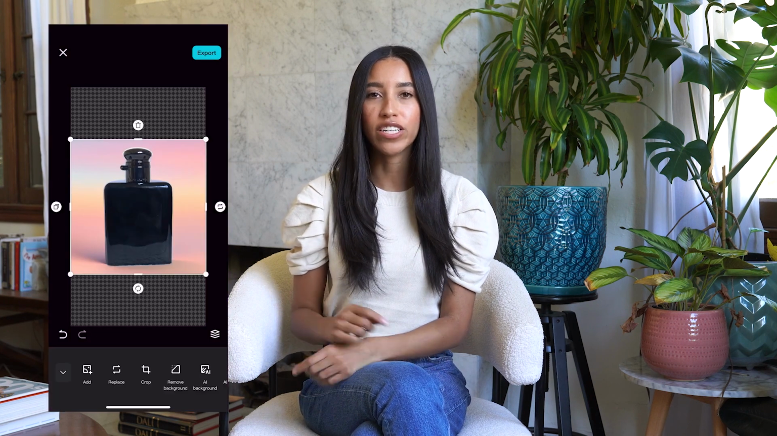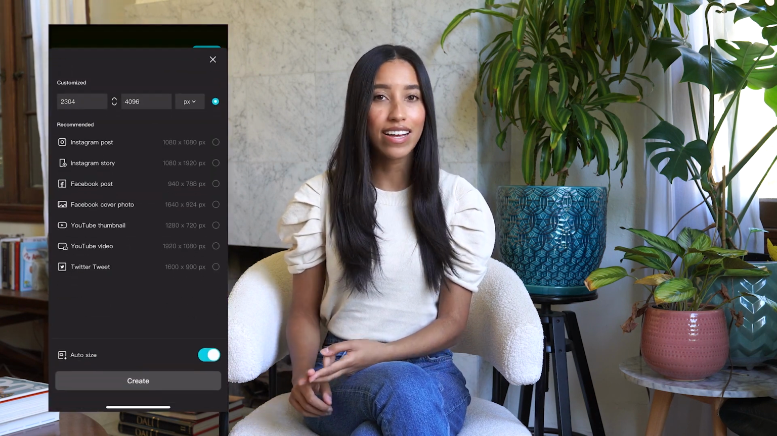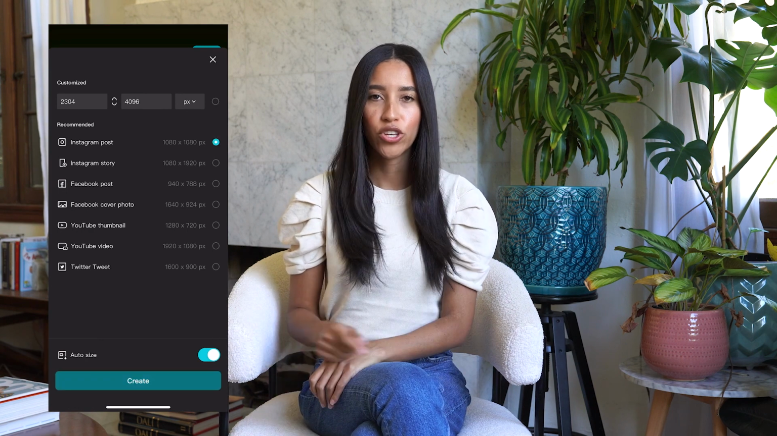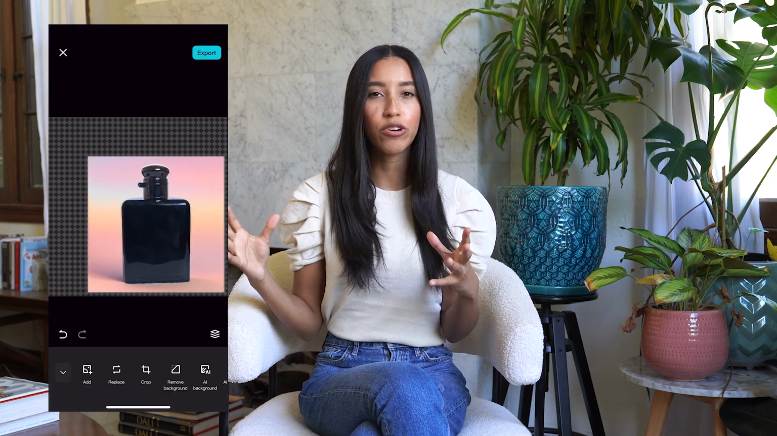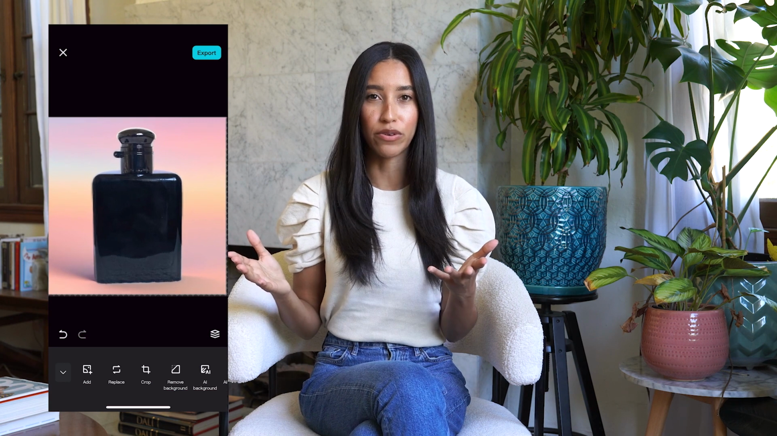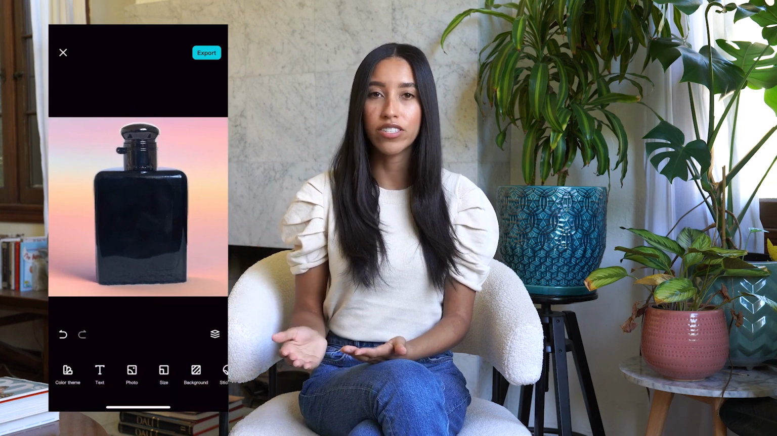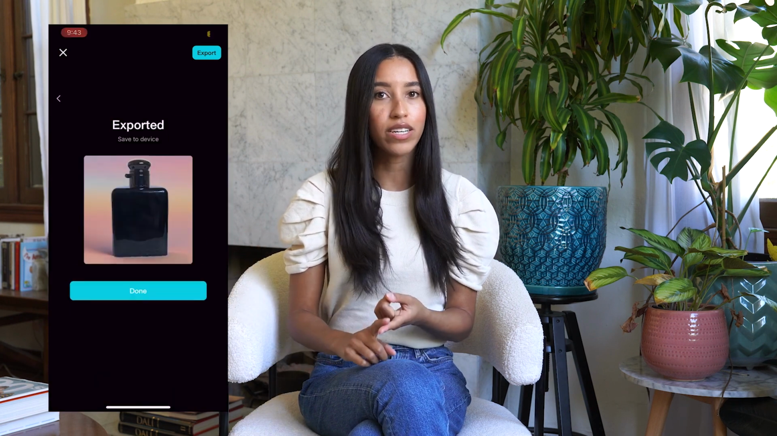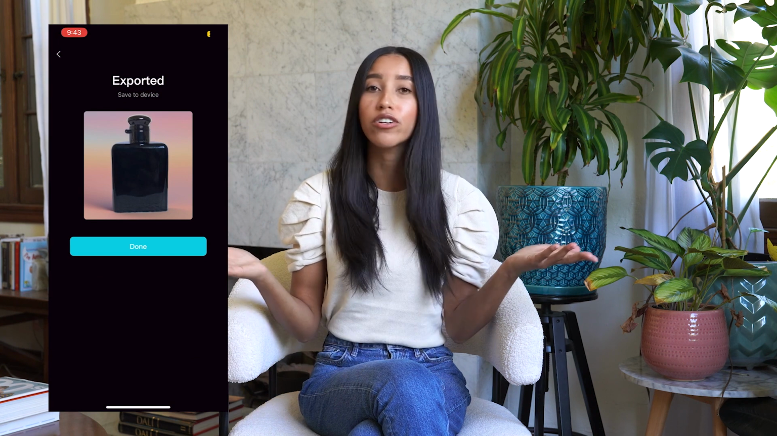On this page, you can change the dimensions, add text, add stickers, whatever you want. You can also tap in and expand your photo or make it smaller depending on what you're going for. Once you're happy with it, all there's left to do is export, and you can add it to your social media, to your TikTok shop, wherever your heart desires.